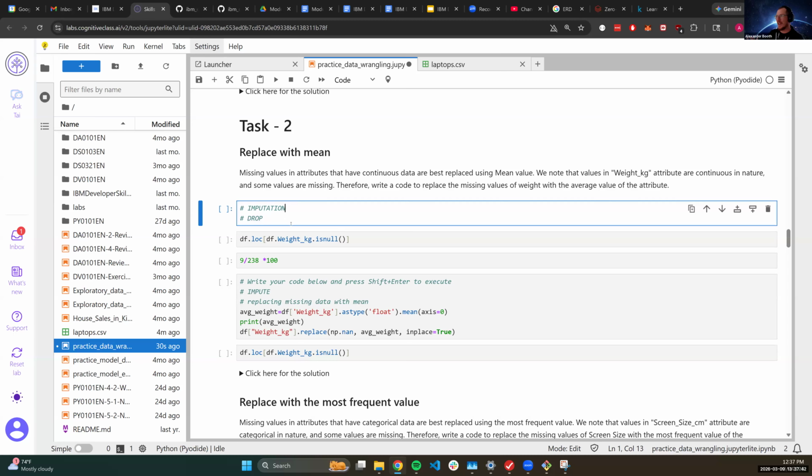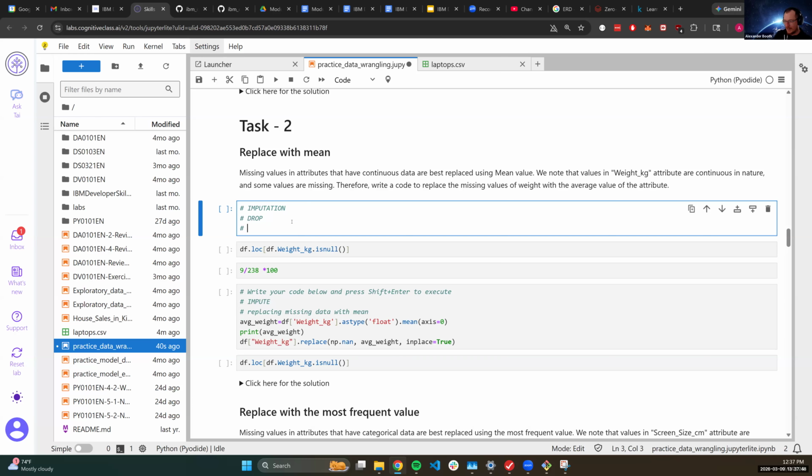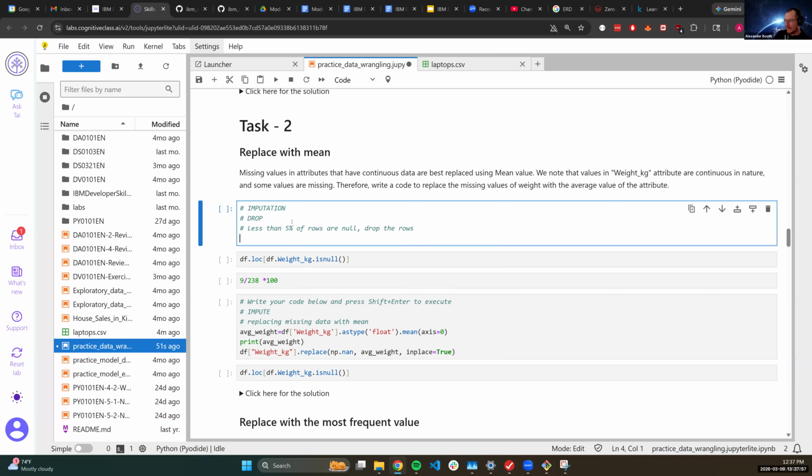So, also for me, if it's less than 5%, I usually drop the rows. So I guess my rule of thumb would be, less than 5% of rows are null, drop the rows. If you have like over 50% of the column null, you might want to drop the column. So dropping the column or the row is always easier than imputing. It's also known as the easy way out.